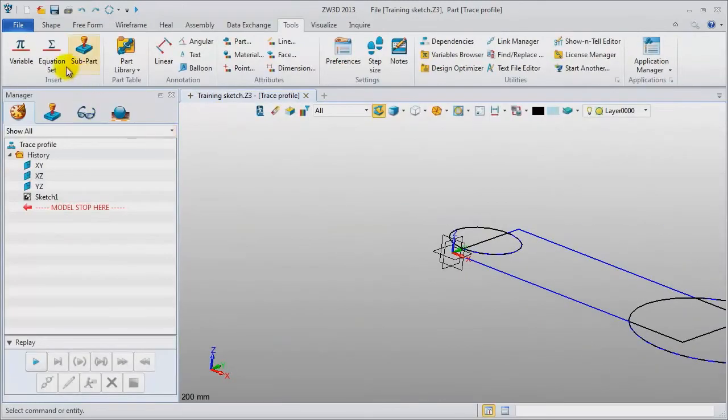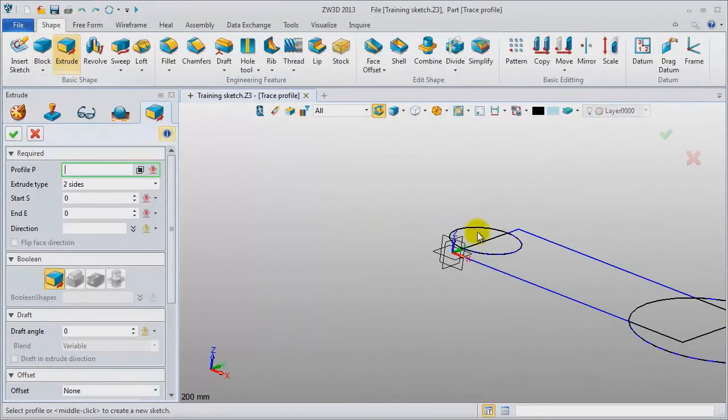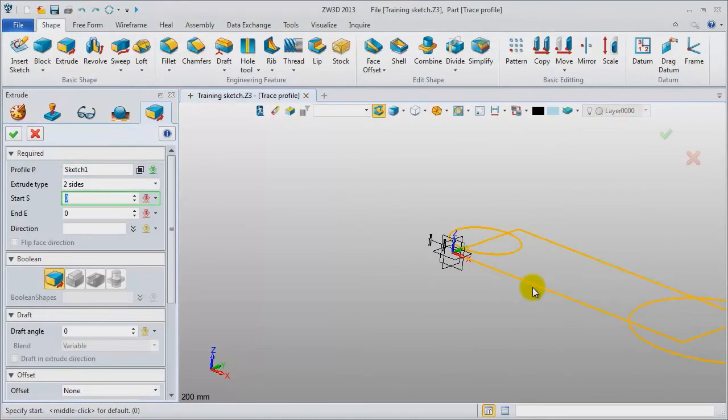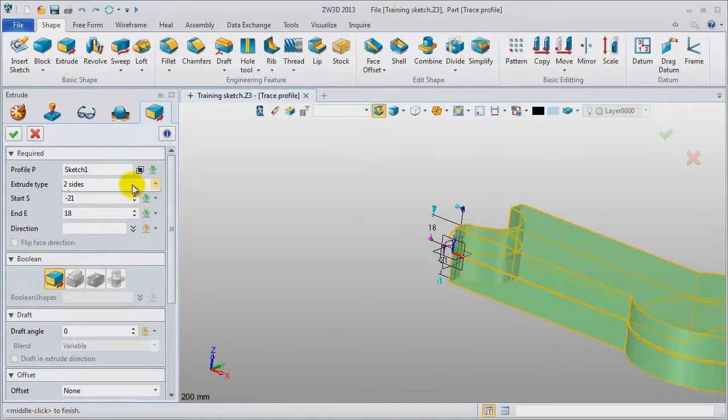Exit sketch. Here, extrude this sketch to make a model. Define the extrude value.